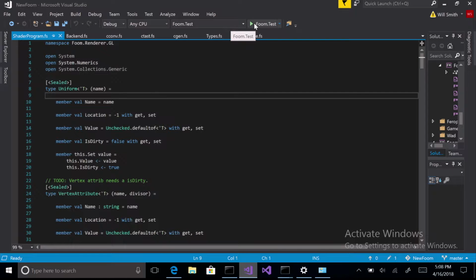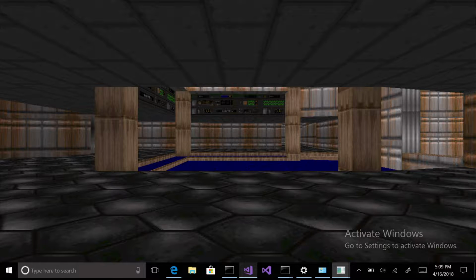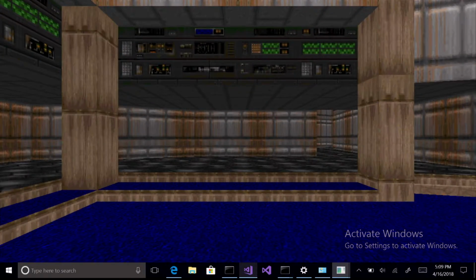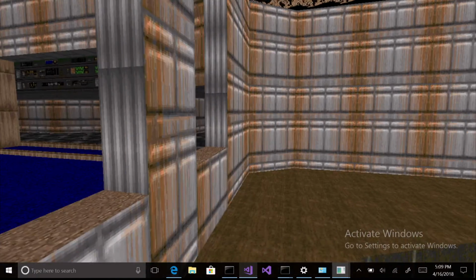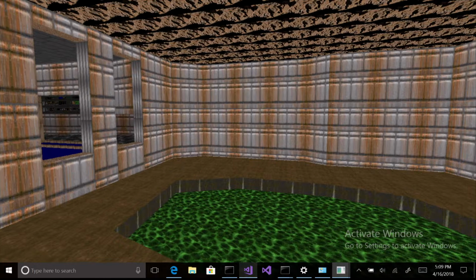So here I am in Visual Studio. I'm going to just hit run, and we should be able to see what this is. Hopefully the resolution is okay. Okay, so this may look familiar if you were playing games in the 90s. This is the first level of Doom. This is running on .NET Core, so it's running on the CoreCLR.